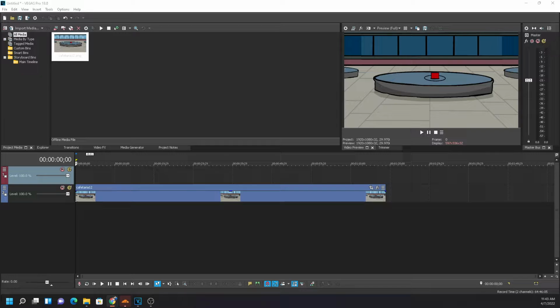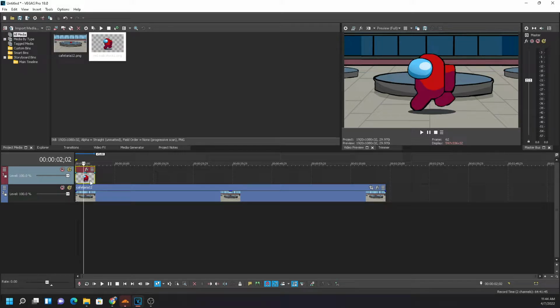So let's see how to move an object. I will drop an image over here. So ये image है. This is the image. Okay. So right now, how to move the object from right to left? So I will show it.